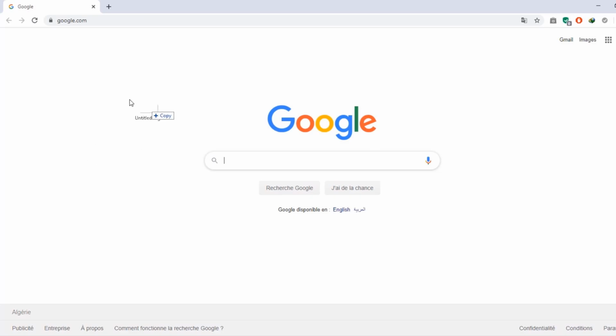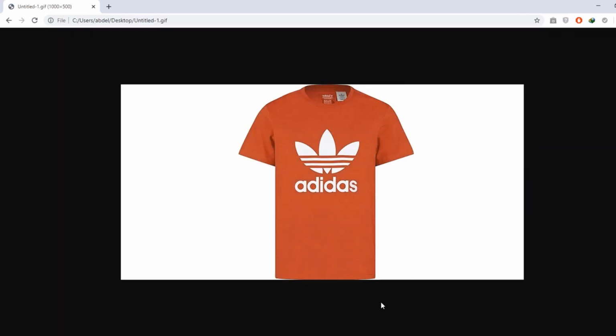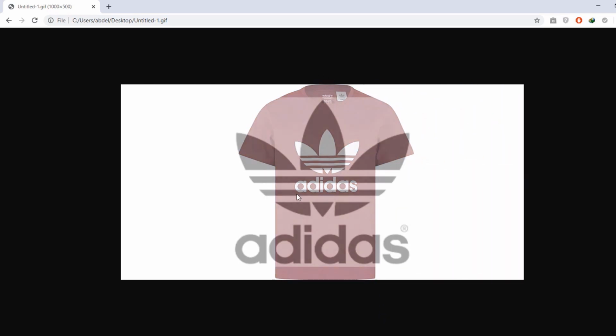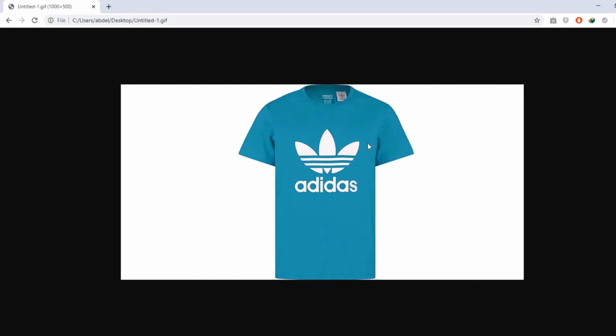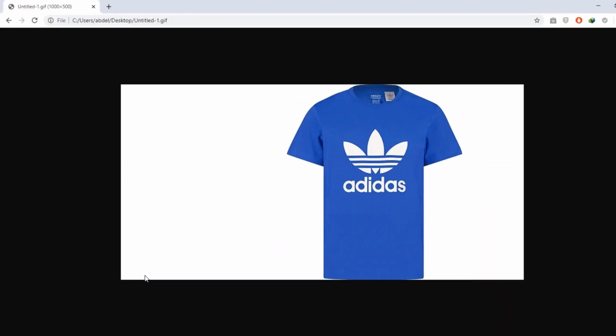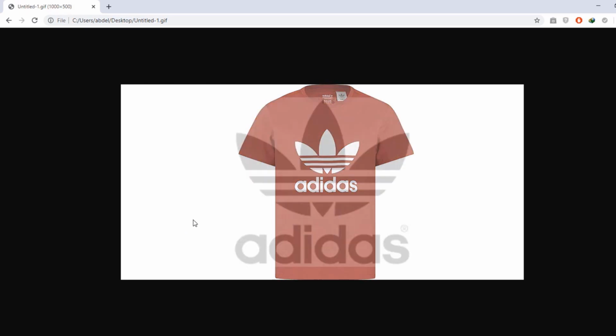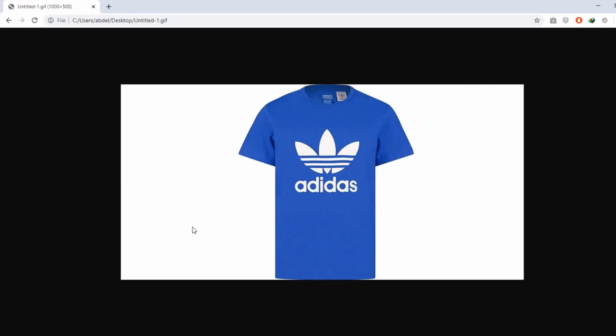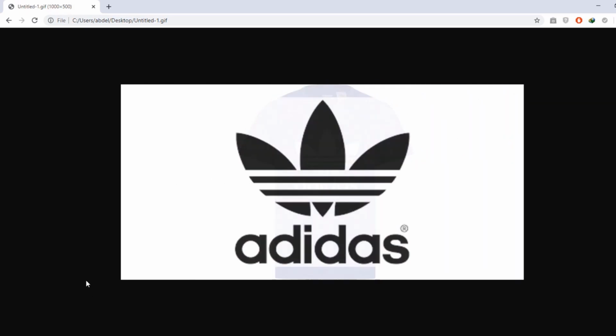So right now, if I drag and drop my animation inside my Chrome or any web browser that you want, let me drop it, and here we have our animation playing. I told you that the animation should be a lot smoother. I don't like the text that appears here, so you can delete it or you can animate it the way that you want. This is it for our banner for Adidas.